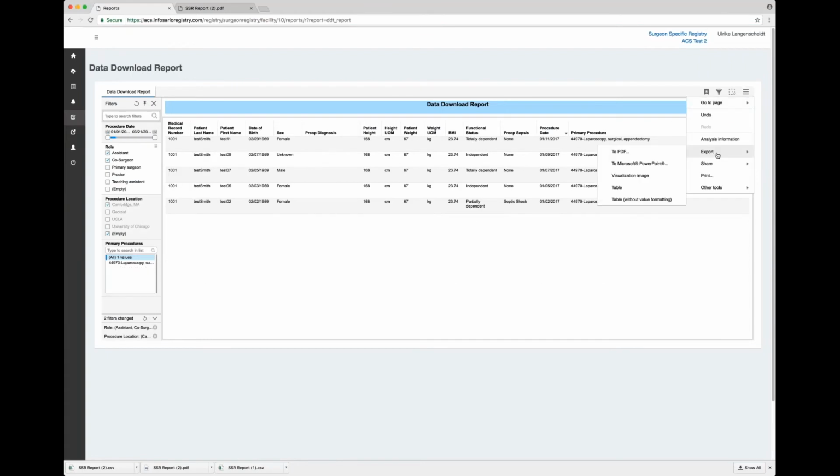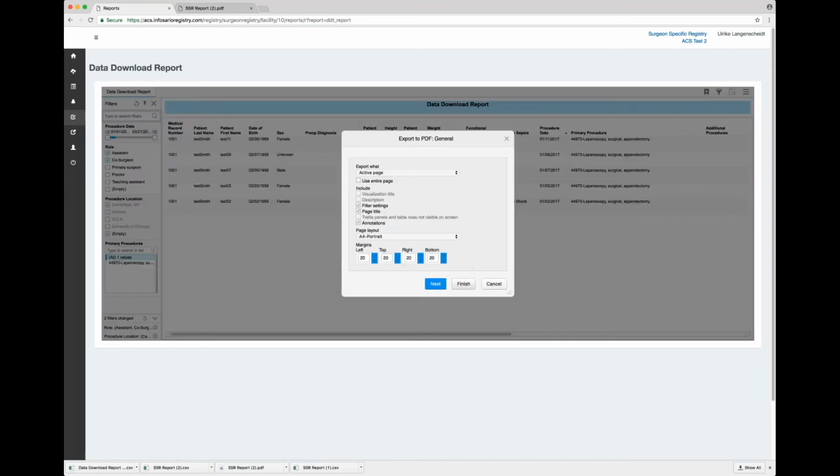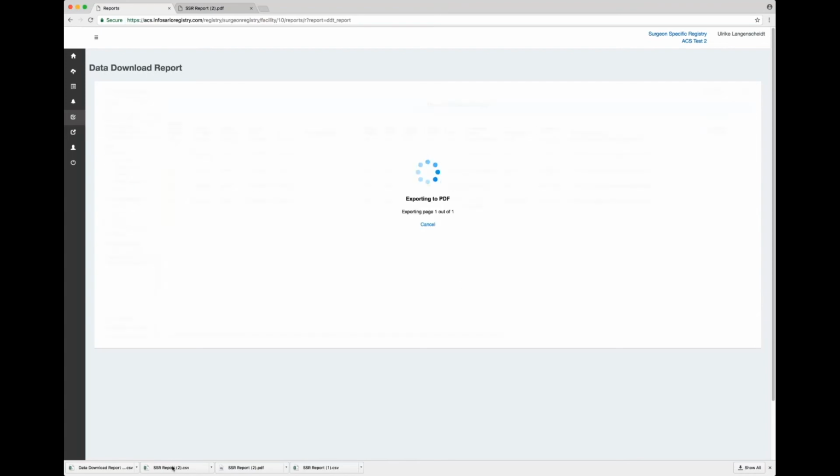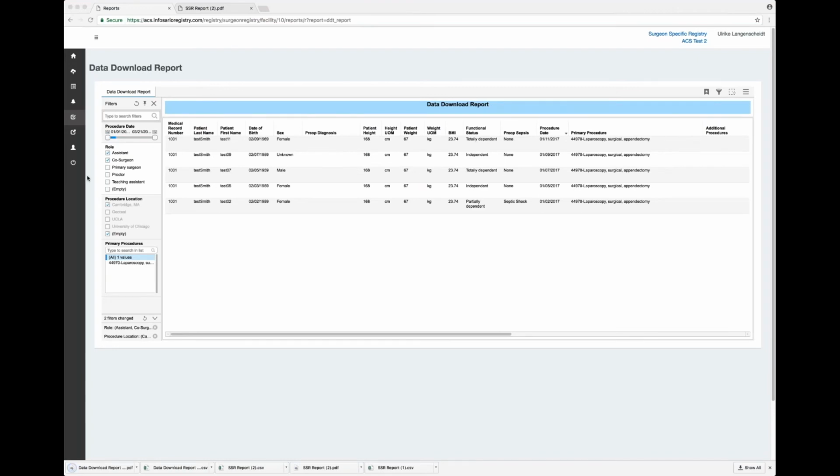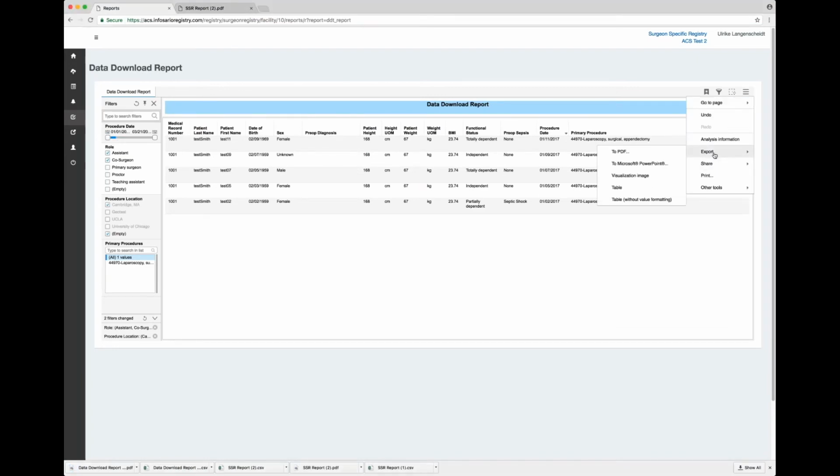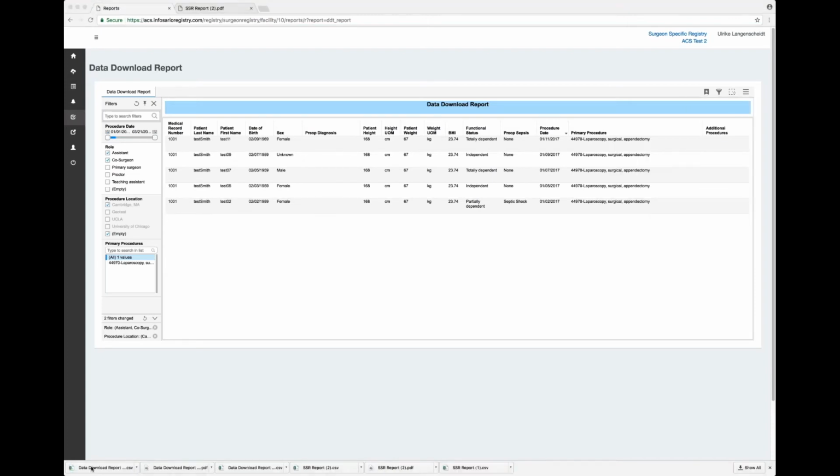Once you are satisfied with the filters you have selected, if any, for your report, the download process is the same as that for downloading the operational reports. This time, we will export our data to an Excel CSV format by clicking on Table with Value Formatting. And when I open the file, it will display like so. And now you have successfully downloaded your data report from the SSR.